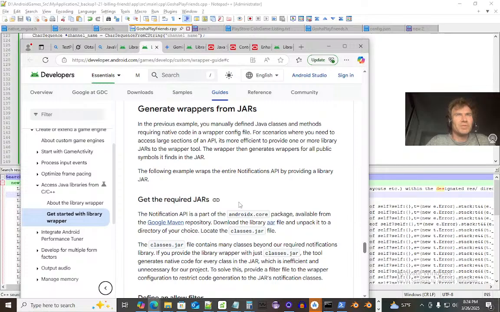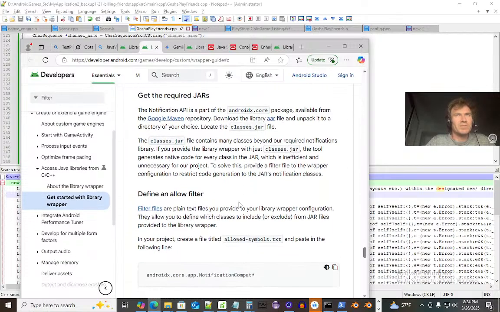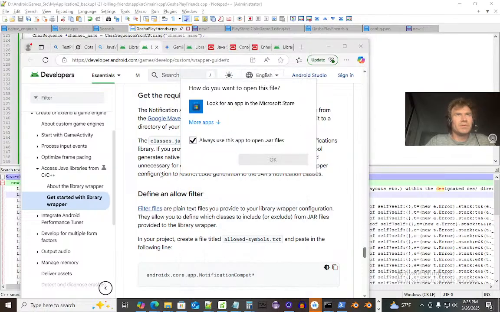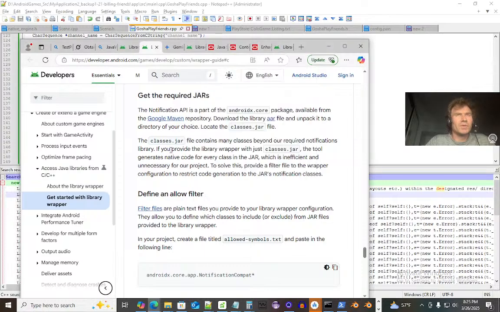Generate wrappers from jars. Get the required jars. Notification API is a part of Android X Core package available from Google Maven repository. Download the library AAR and pack it into the directory of your choice. Locate the classes jar file. Classes jar file contains many classes beyond the required notifications library.